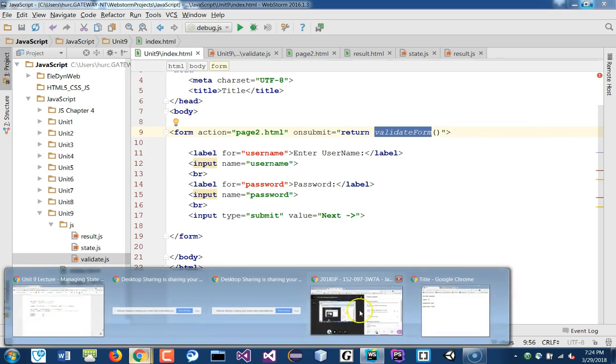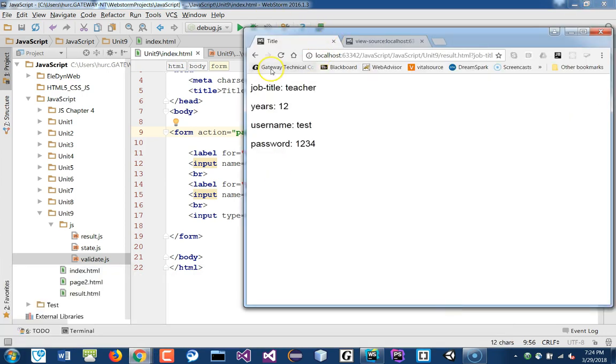So let's go back to the browser and go back to the first page.